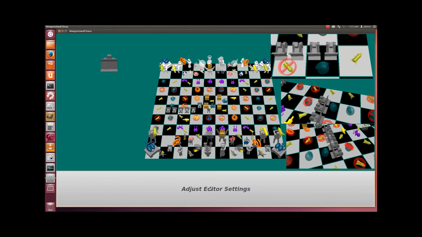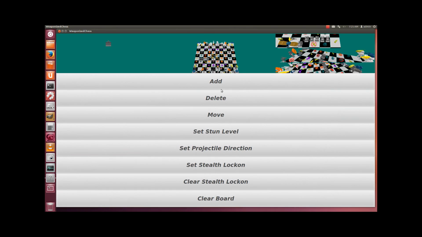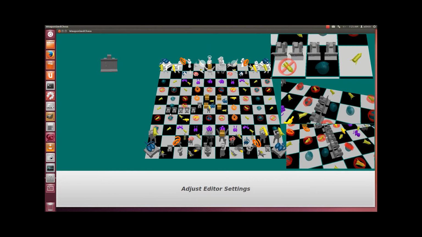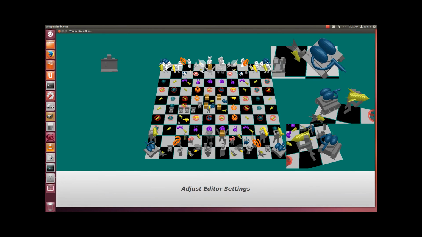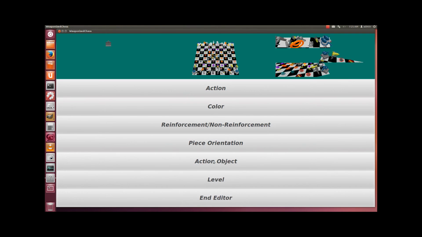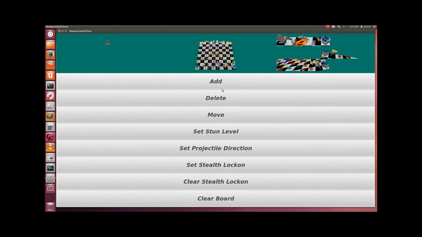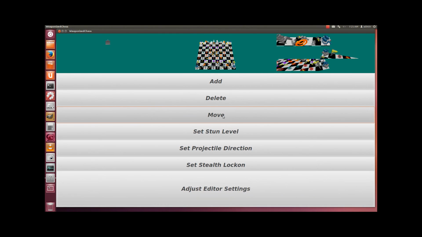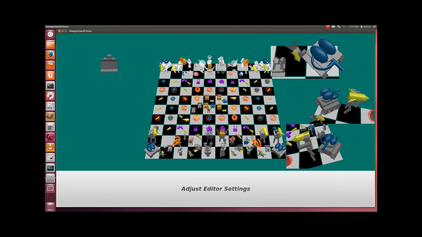So let's go back and decide that we're going to do a delete. And delete one, delete two. And click on one and another one. Okay, the other editor settings, for the most part, depend upon selecting move first. You have to select move, and then you have to select a piece that you want to apply the action to. So we select that tank.